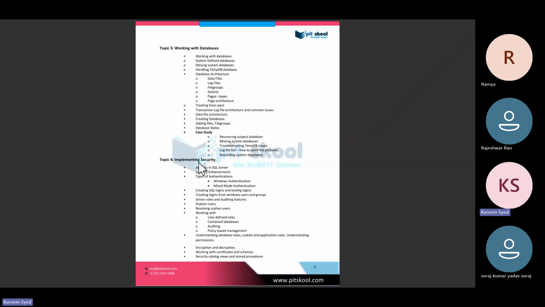Then we'll see working with security features: how to create logins and users, and how to grant permissions. First, we'll see the security architecture, meaning the SQL Server architecture. Then it will be easy for us to understand how to provide access.